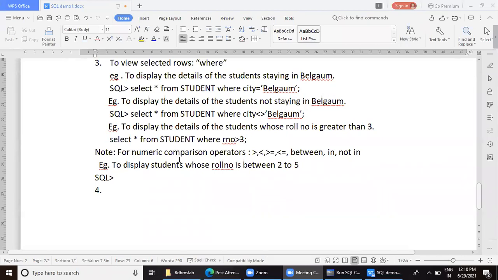Today we'll see some more operators that are used with SQL queries. Here we have one question: I want to display students whose roll number lies between 2 to 5. So whenever any numeric field is there and a range is given, and we have to display the details where the field value lies between that particular range. Remember, between can be used only with the numeric value.